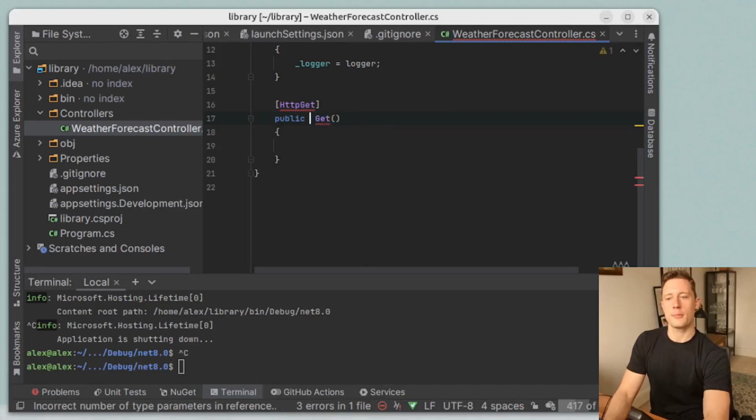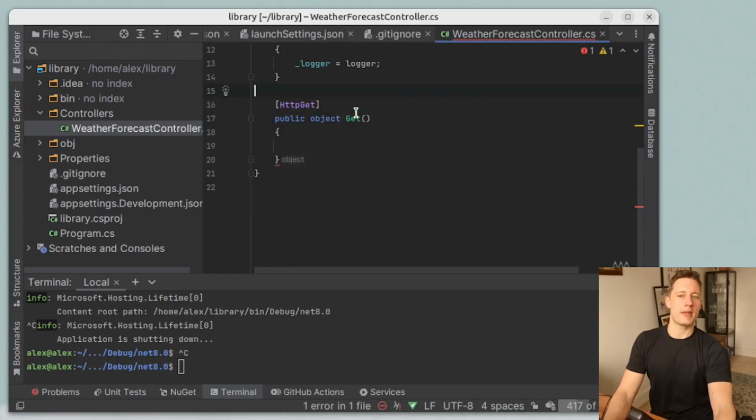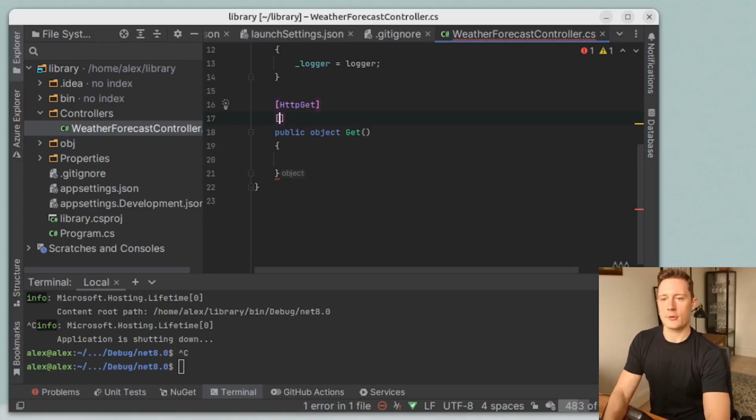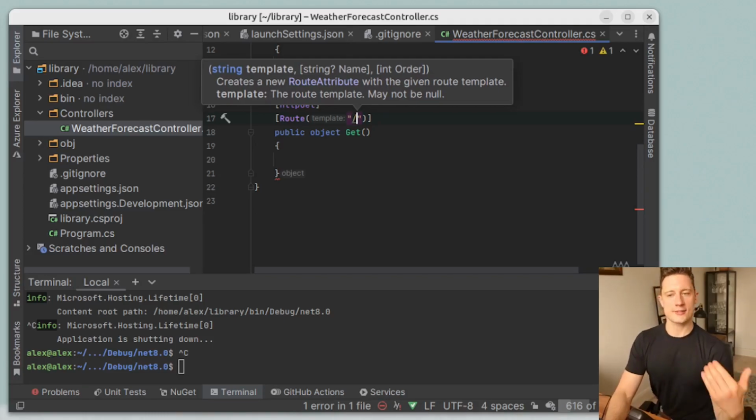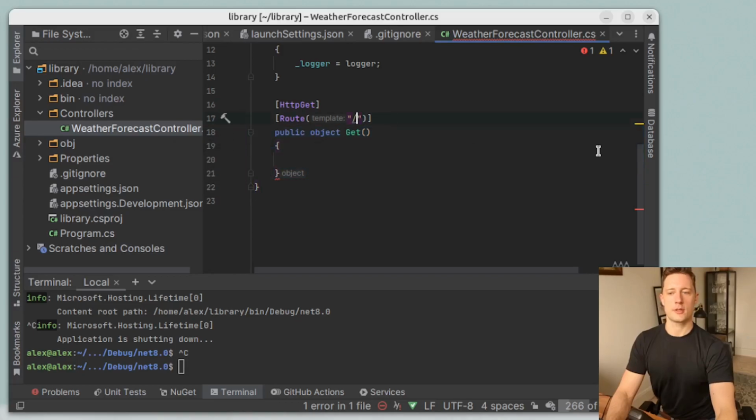I'm going to say public object, and it doesn't matter what the method is called here. And then I'm going to write an attribute here. This is what we call attributes in C#. And now we'll just write a string, and this string references the route that the requester must be requesting in order to reach this method here. So let's just write blah here, and then we will return some object, return hey.